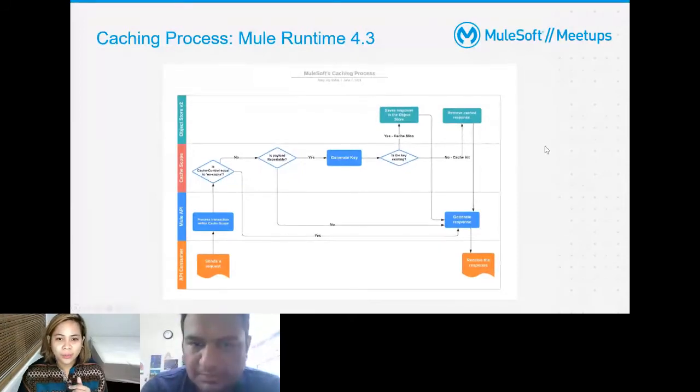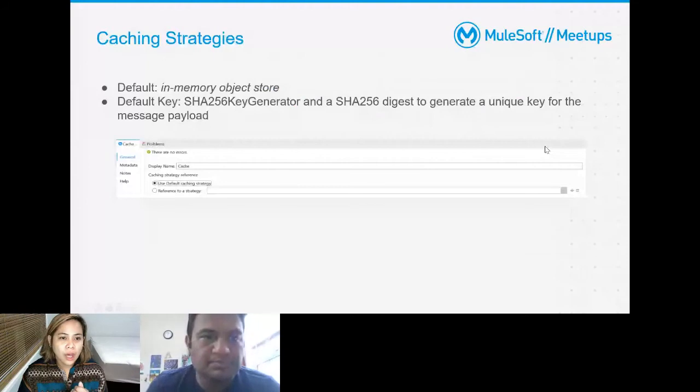Right, cool. So that's for the caching process, and now we've got the caching strategies. The default is to store it in memory, so that's not persistent. And then the default key uses the SHA-256 key generator to generate a unique key if you set that as the default.